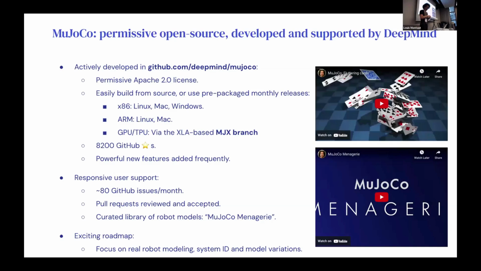Some are well identified, most not so much, because nobody knows how to do sysid. One day I will teach you. It's very easy. We now also have a GPU branch called MJX, and I'll show you things from MJX soon.